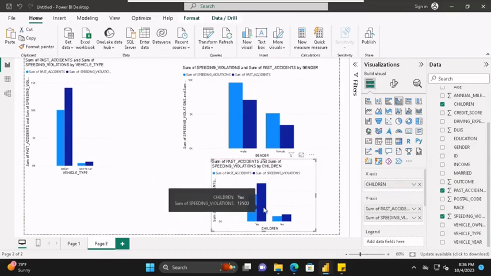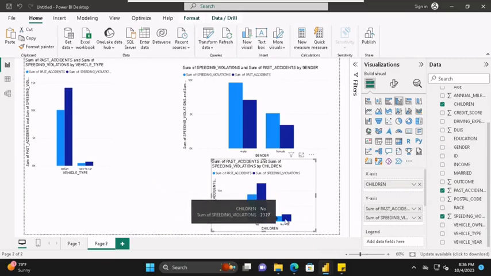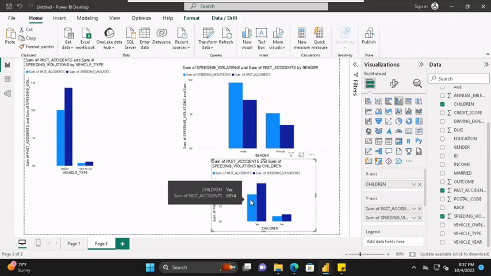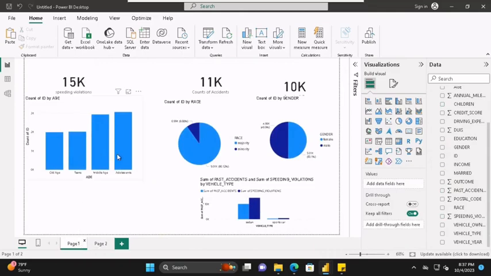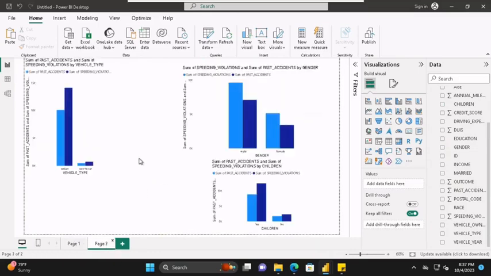yes. Wow. Those that have children have more speeding violations than those that don't have children. And also in terms of past accidents. So they're trying to tell us that those that have children are prone to more accidents. So with this we have like 3 visualizations, although I don't think it's enough to drive insights. I don't think it's enough, but we can do with this.